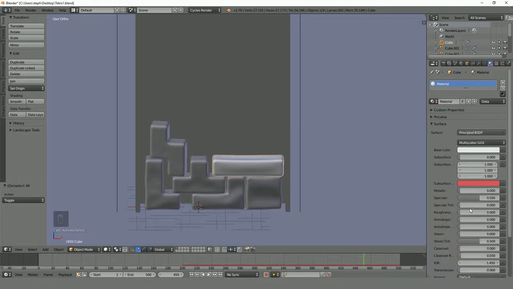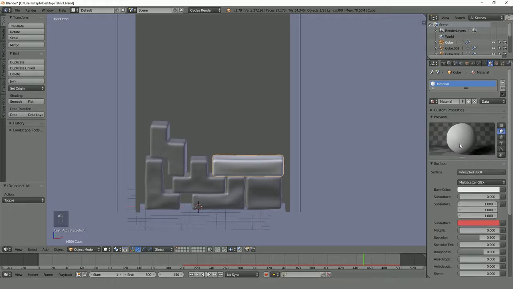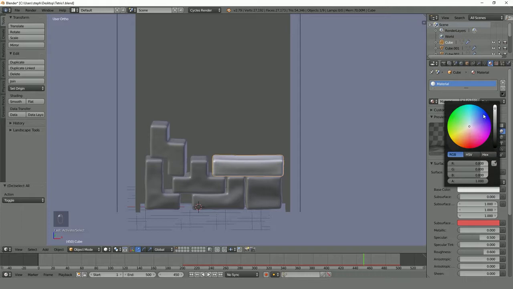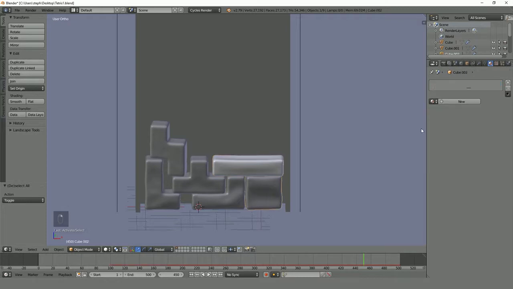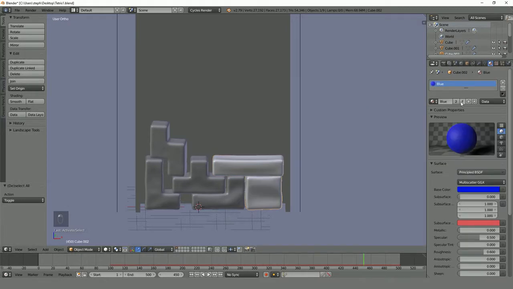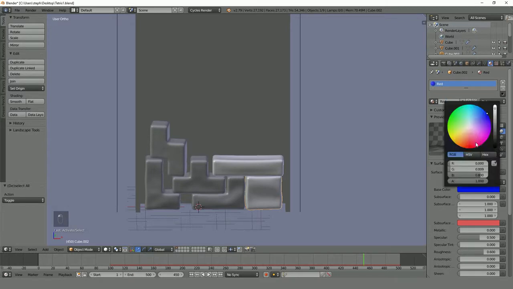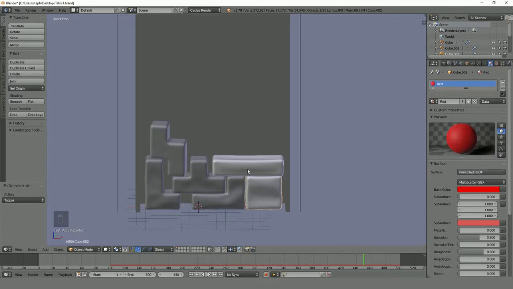I'm going to bring the roughness up a little bit to maybe 0.6. I'll open up the preview so you guys can see what that looks like. I'll set this color to a blue. I'll name this material blue as well. Next, I'm going to right click on this one, select that blue material, then hit that little plus sign or that 2 right there, and that creates a duplicate of this material that we can change. I'm going to set this to red, and probably around there looks good.